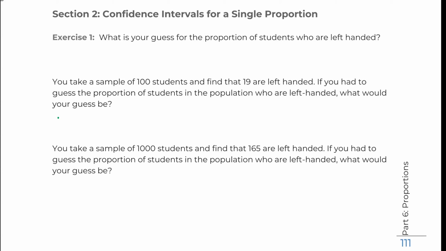So the first exercise really is supposed to get at this idea of why an interval is necessary. The first question I ask students is, what's the proportion of students that are left-handed? If you had to guess, just sort of an off-the-wall guess. Usually classes land somewhere around 15–20%. So let's just say 15%.